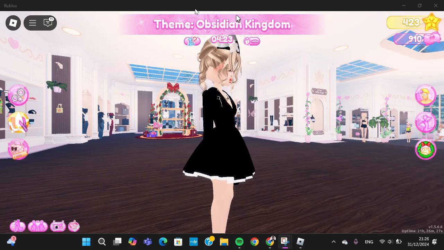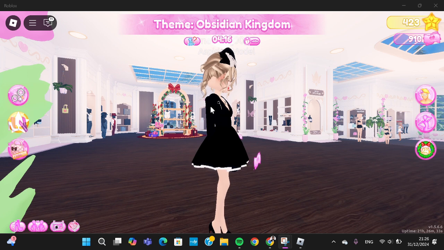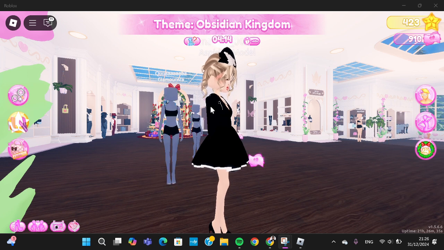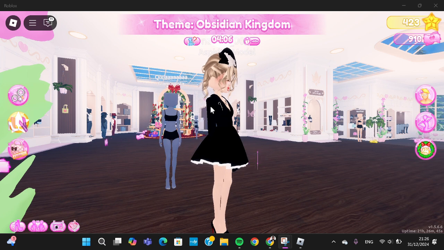In today's tutorial, I'm going to show you how you can change the theme, especially how to change the lighting on Dress to Impress. Okay, let's get into it, guys. I have opened my Dress to Impress and I'm going to show you how we can change our lighting. As you can see, now I'm using the day theme and I'm going to change it to night.